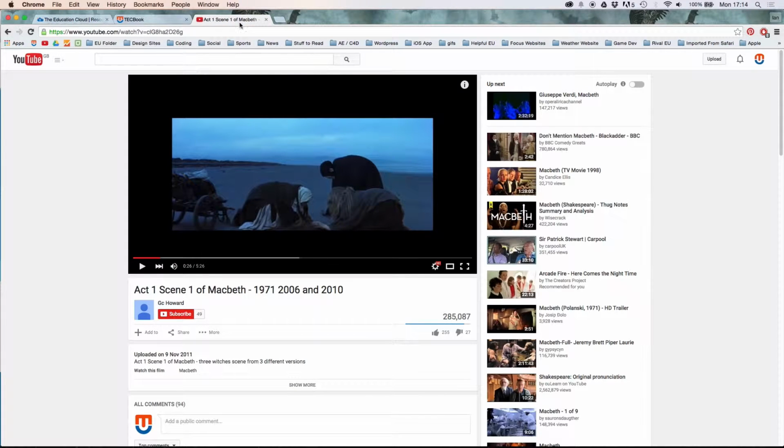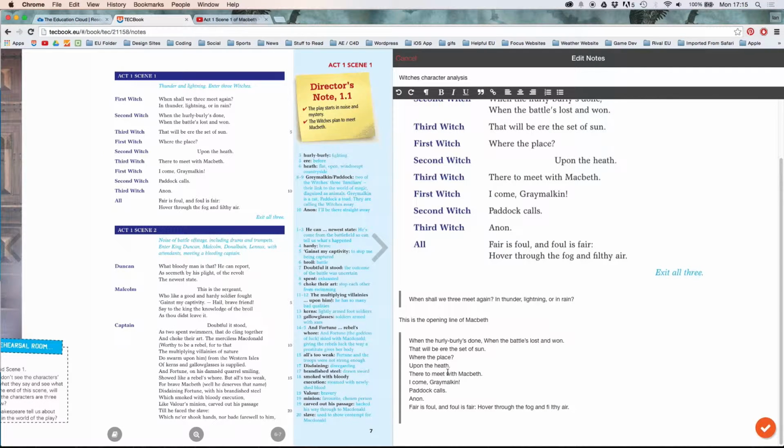I have this video open in another tab and it's 3 adaptations of this opening scene of Macbeth. Once you've found a video you like, you just copy a link and paste it into the notebook. Now this whole time we've been editing the notebook. If I want to save it, I just click on this orange tick down here.